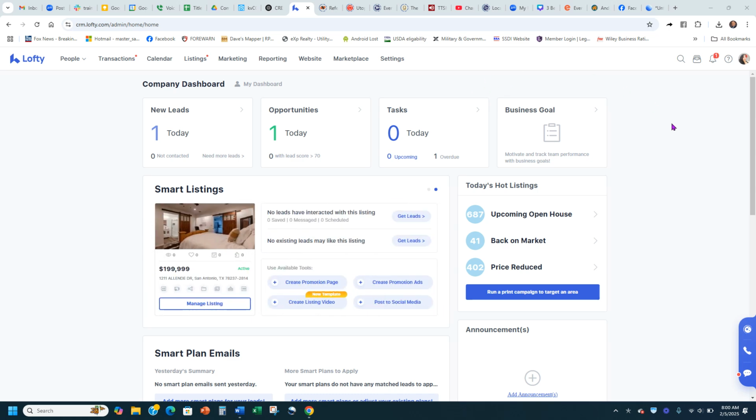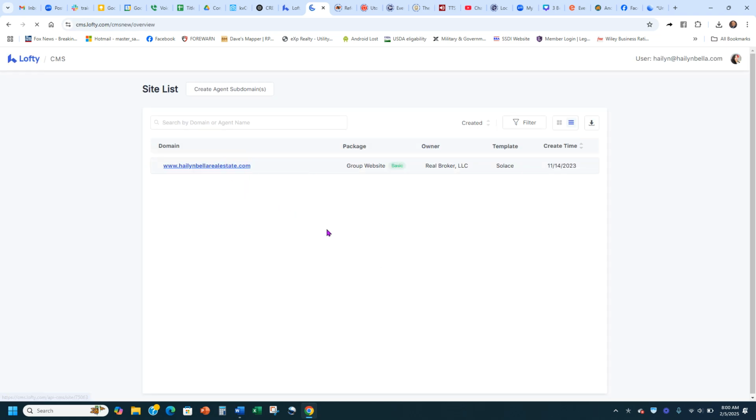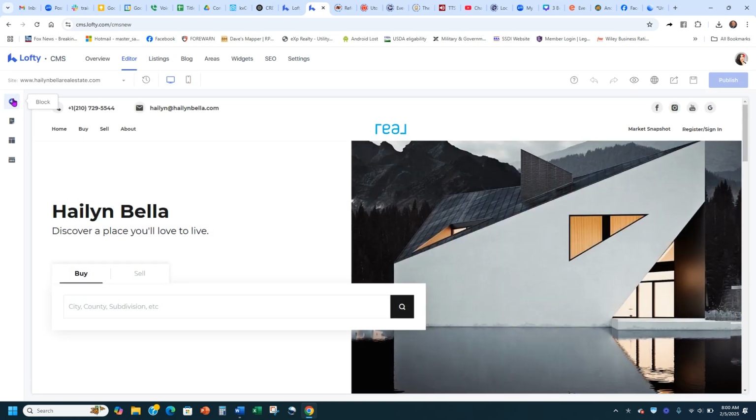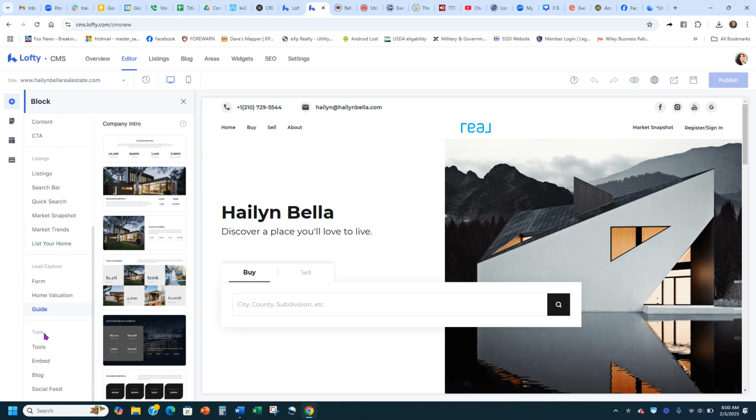So when you're in your Lofty, you're going to go to the top and go to website. And then once it loads up, you're going to open your website. And then at the top here and all the different options, you're going to click editor. And then after editor, top left, you're going to click block. And then you see all these different things you can change and add to your website. You're going to the bottom and you're looking for the one here that says blog.